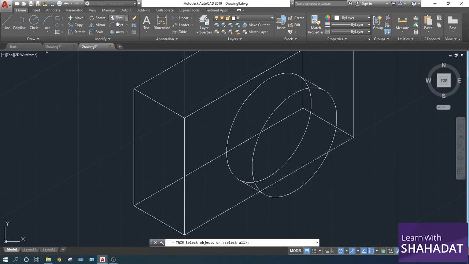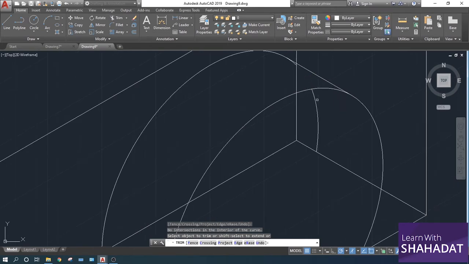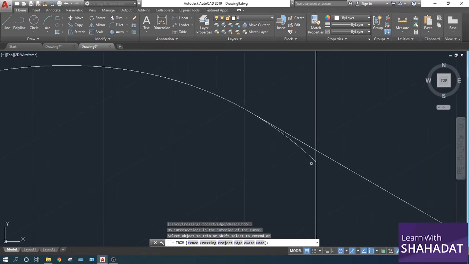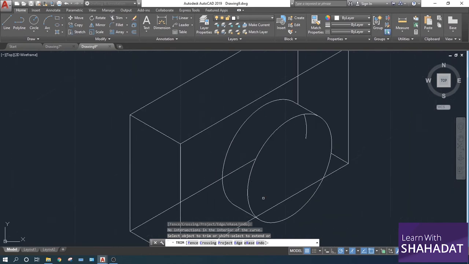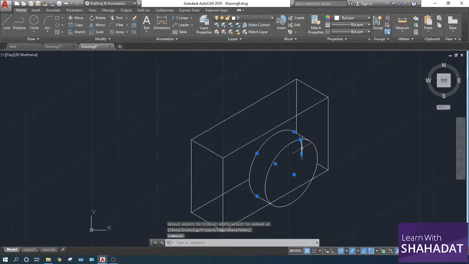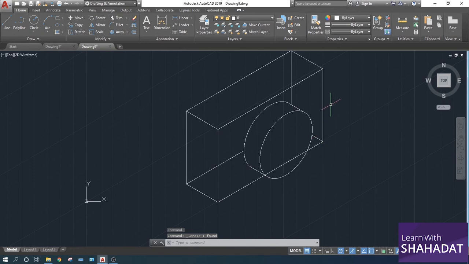Click on this trim option, press enter. Now just erase the lines you don't need, this line and also this line. You can delete this line also. These are not necessary at this moment, and they will not be in our final drawing either. One other line remains, you can just select it and delete it. So now we have the base of our lens.